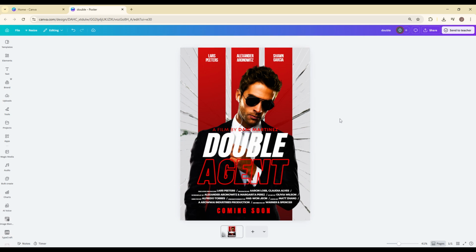Now let's add the essential film details that make your poster look authentic. Start with a tagline. This is a short, catchy sentence that creates curiosity. Place it above or below the title in smaller text. Then add cast names near the top of the poster, usually spaced out evenly. After that, include a credits block at the bottom.